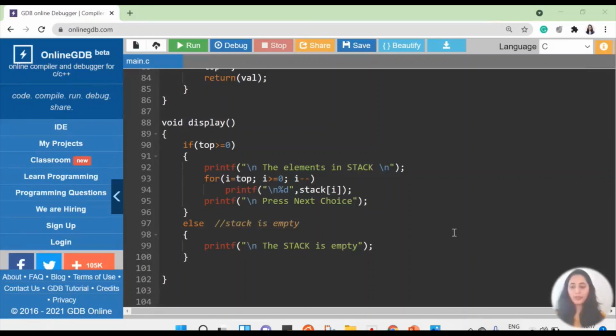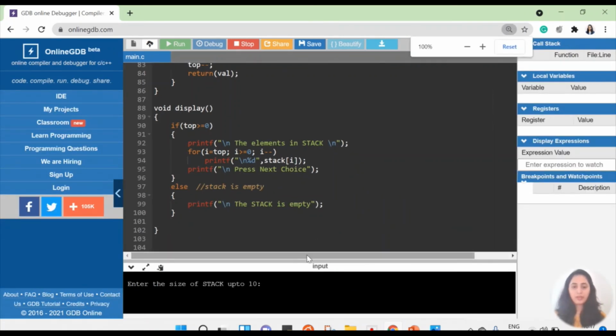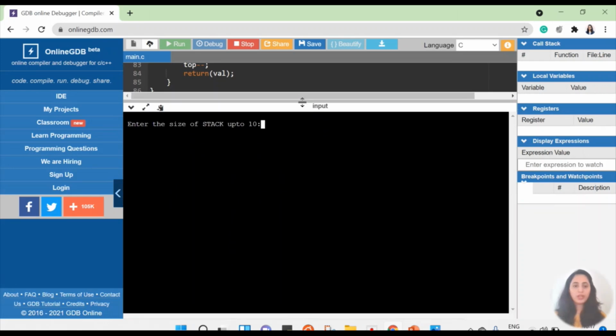See the output of the program. So let us run the program. I'm going to the run option. And here it has run the program. So you can see the output screen. Now it is asking me to enter the size of the array up to 10. I'm giving the size of the stack as, say for example, 2.